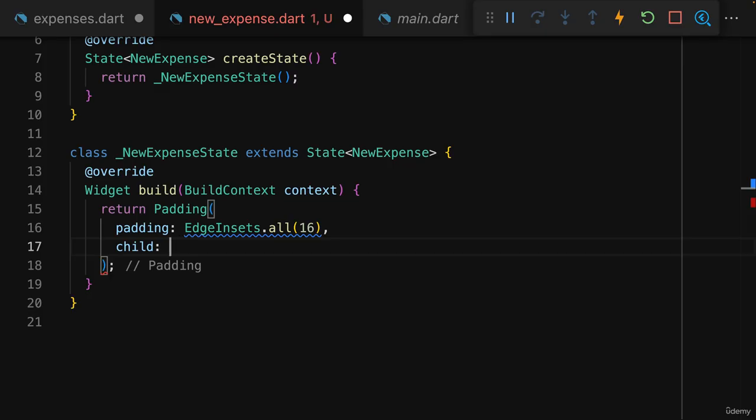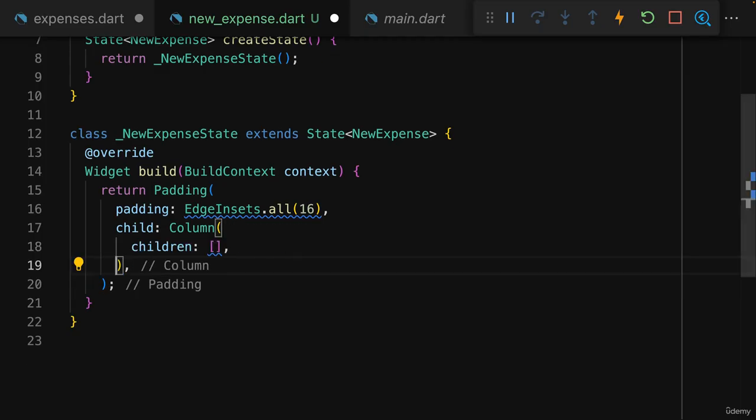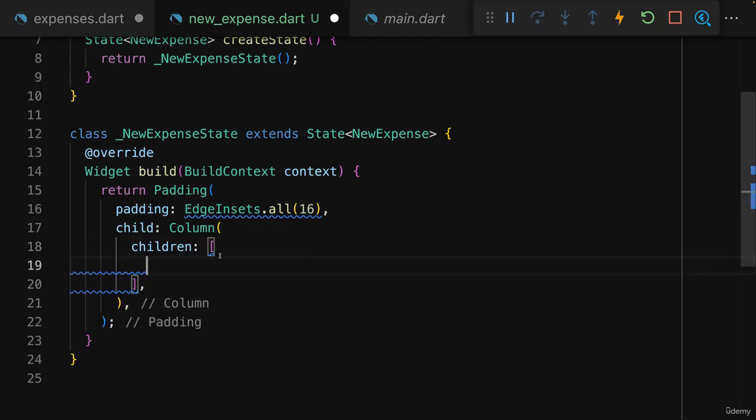And therefore, since we want to have multiple rows, it again screams for the column widget, and we can use column instead of list view here because we don't need scrollability right now, and we also don't need to generate those items dynamically. Instead, we know exactly how many rows we'll have, and therefore we're good to go. So with that, we can set our child widgets in this column.